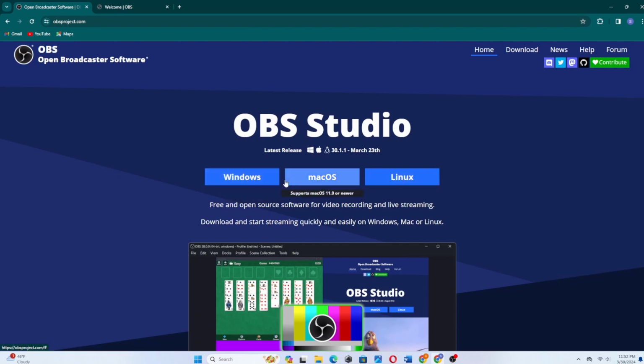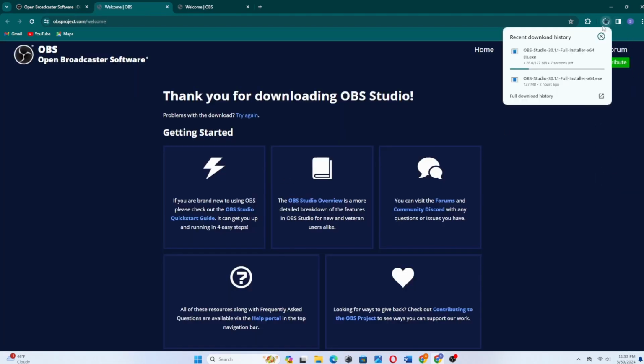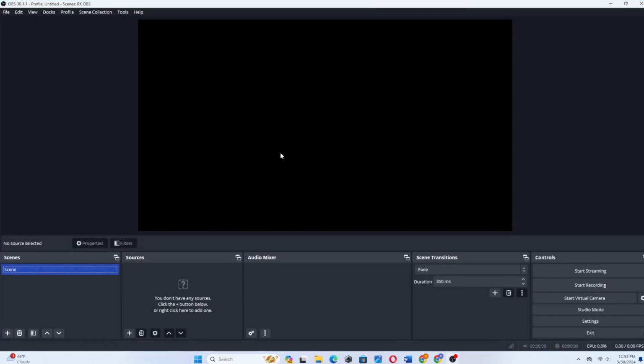Alright, to download OBS, simply click on the operating system that you're using and then run through the installation process. Once you finish downloading and installing OBS, go ahead and launch the app. Here we are in the OBS Studio interface. Don't worry if it looks overwhelming at first. So now, how do we get started?